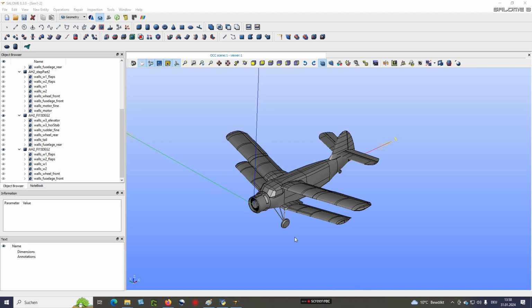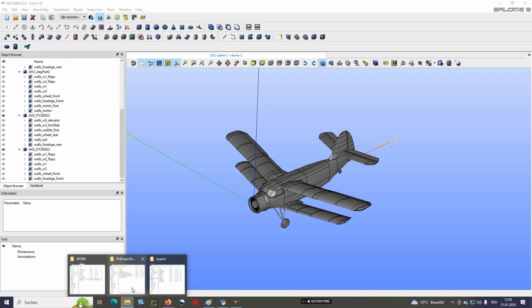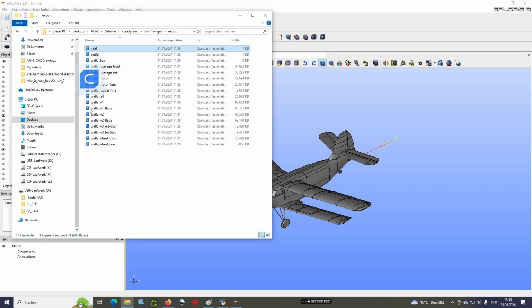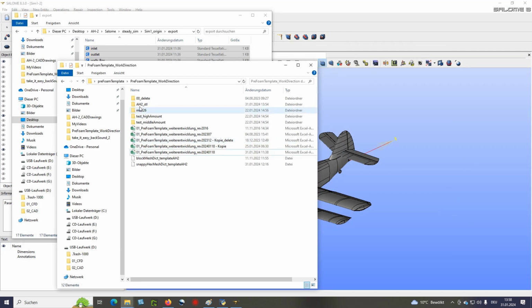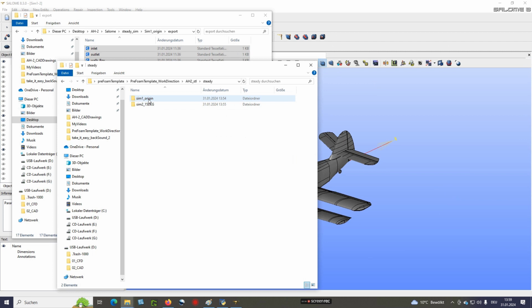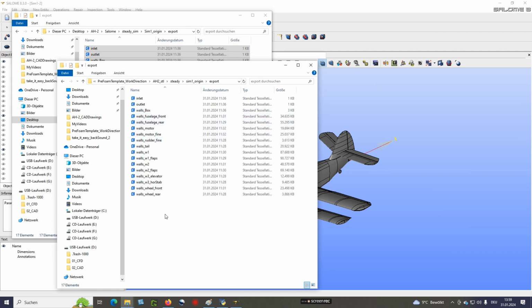So now I have to prepare the dicts for meshing in Snappy and cfMesh. For that I open my Excel tool, preform template, and also I have to copy all exported parts, for example here, to preform template folder. Export, steady, origin, export. Here we are.